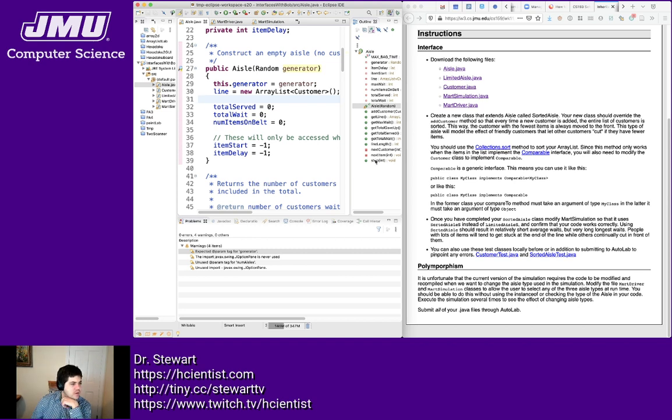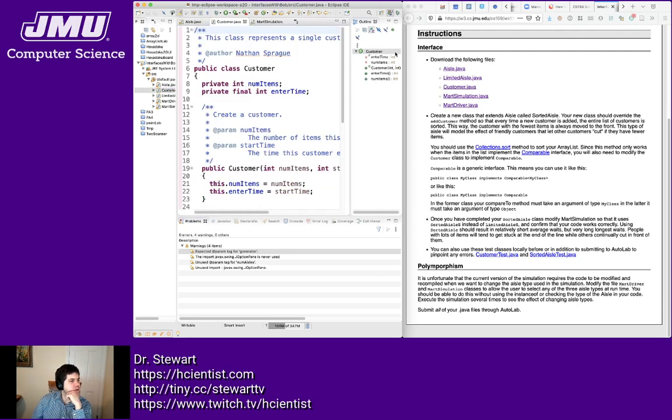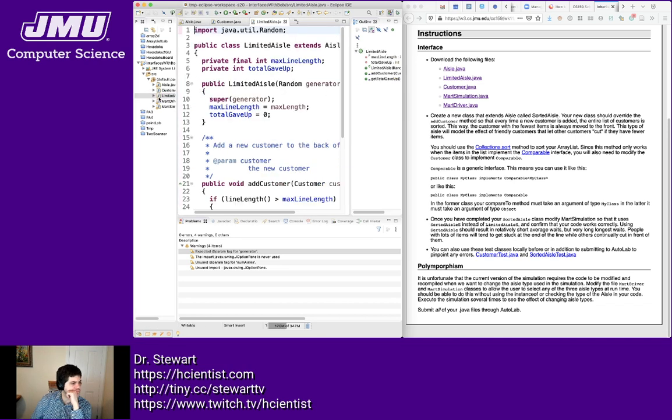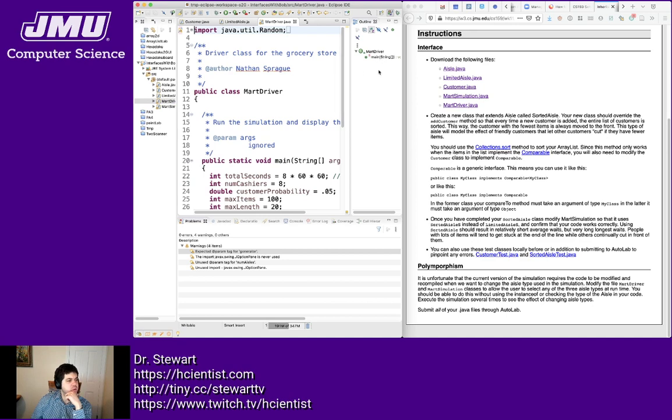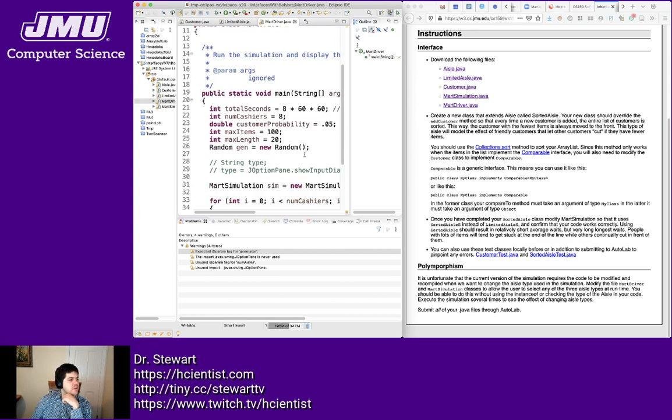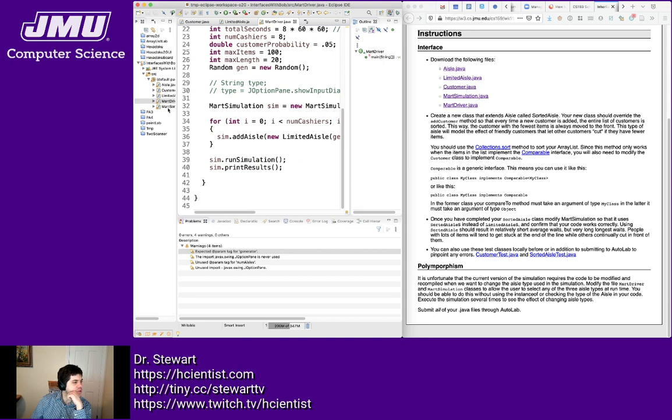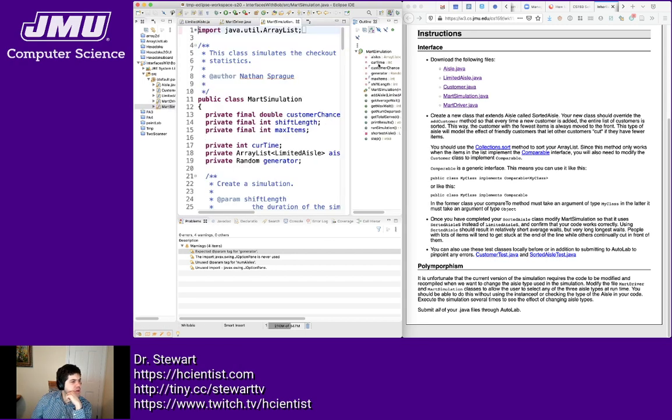Okay. Very good. What does a customer do? They've got the time they entered, some items. Okay. We've already got a LimitedAisle that extends Aisle. Okay. We've got a driver provided already to basically set some values and begin the simulation. And we've got the simulation. Okay, great.